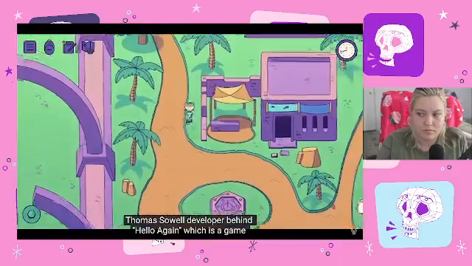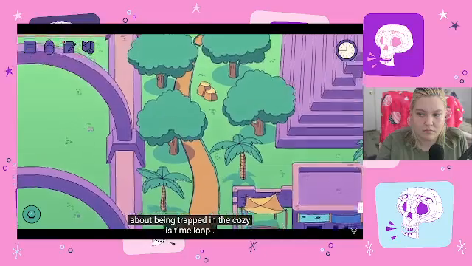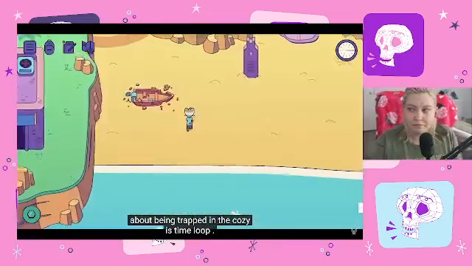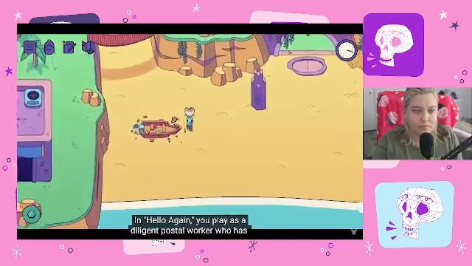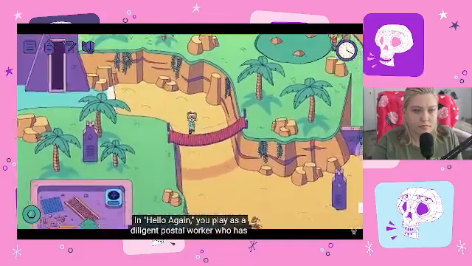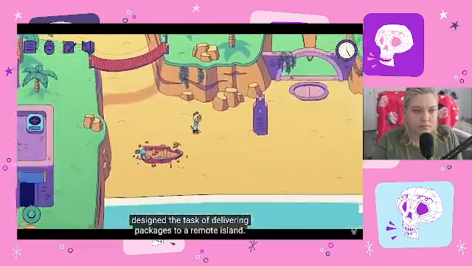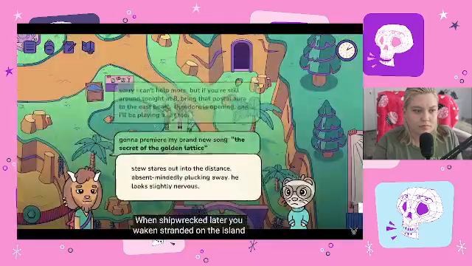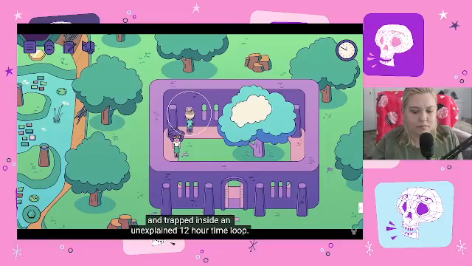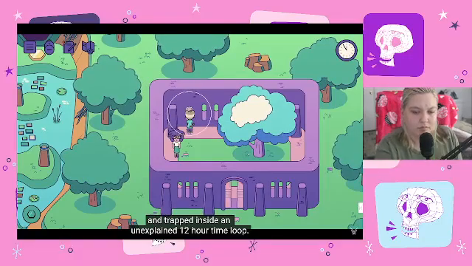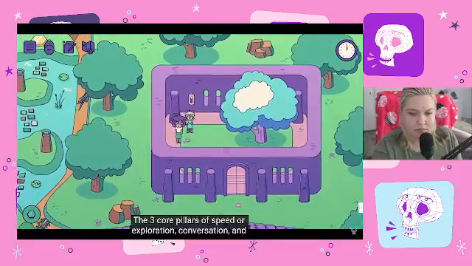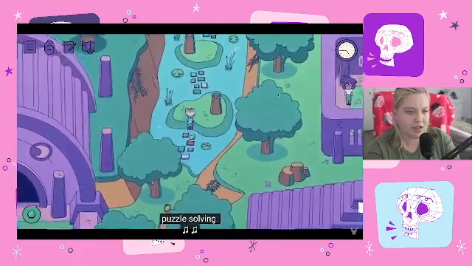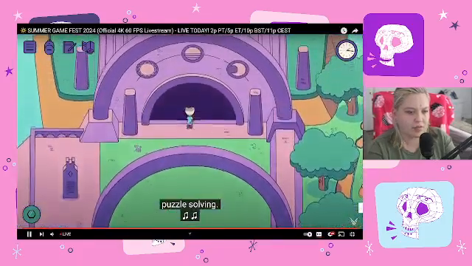In Hello Again, you play as a diligent postal worker who is assigned the task of delivering a package to a remote island. One shipwreck later, you awaken stranded on the island and trapped inside an unexplained 12-hour time loop. The 3 core pillars of Hello Again are exploration, conversation, and puzzle solving. This is a dense game with lots of strange locations and phenomena, so a lot of your experience will consist of walking around and filling your journal with observations.